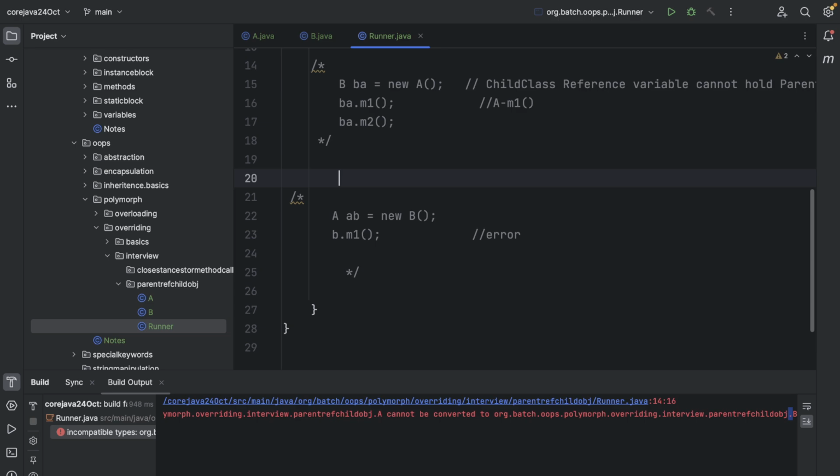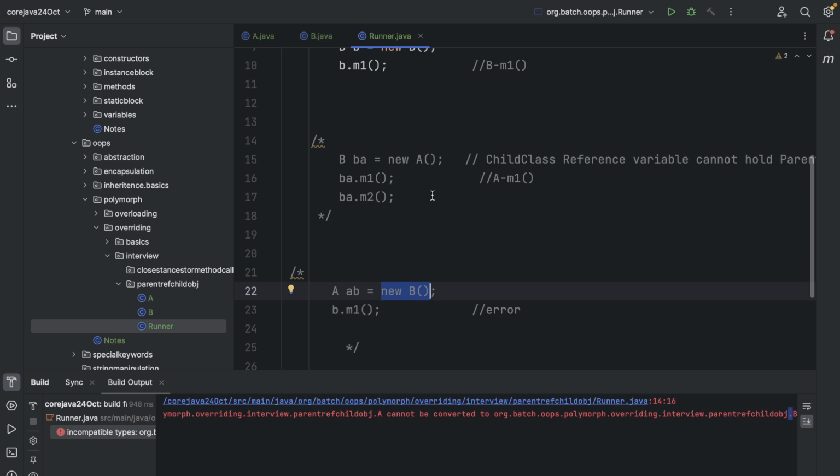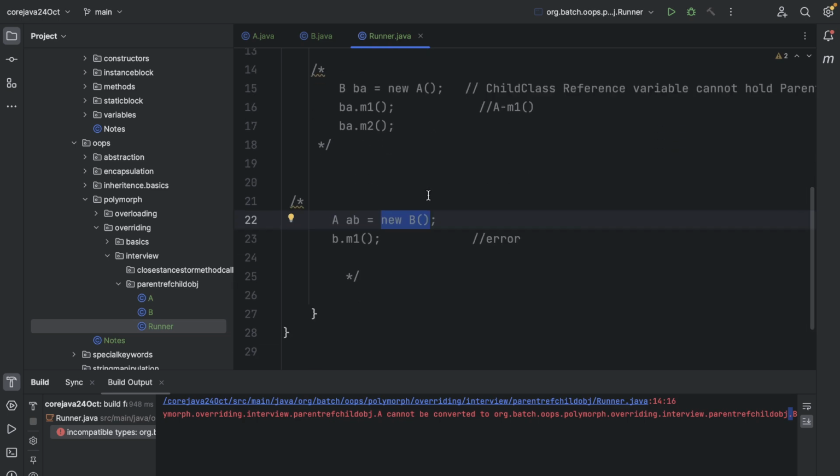Cool. Now come to this. What will happen with this? Should this be allowed or not? Now we have a parent class reference variable and a child class object. Yes, now it should be allowed. Why? Because we're creating an object of the B class. So if B has m1, it will be shown as B's m1. If I call the child class object, what will happen?